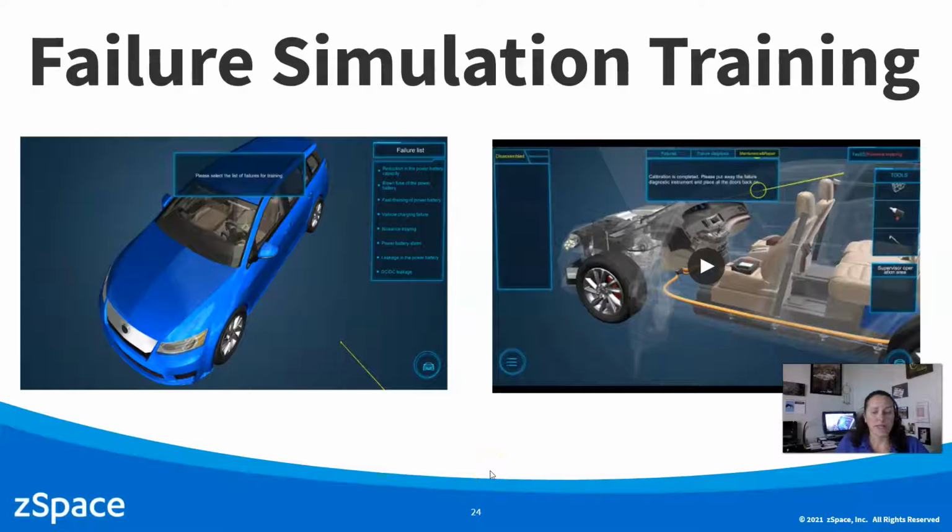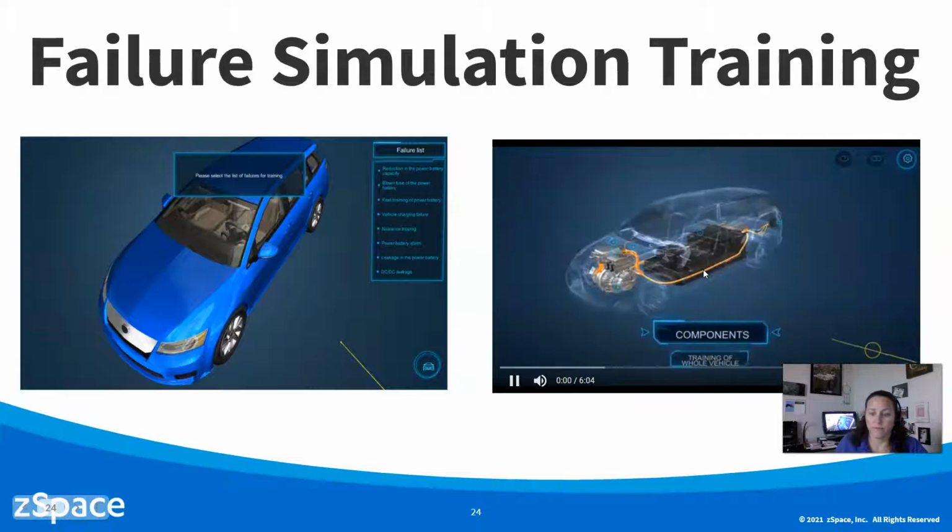Next, outside of safety, under the training of the whole vehicle, you have failure simulation training. This is actually where you get into the troubleshooting and being able to diagnose and fix whatever problem the fault is giving you. Here's an example of what this looks like as to walking through one of those failures.